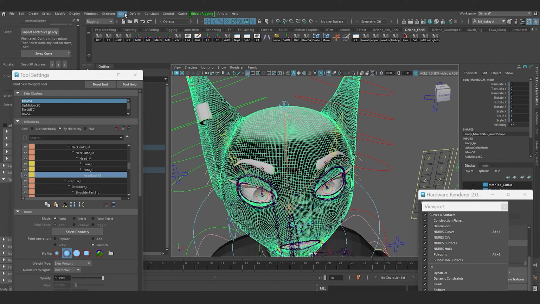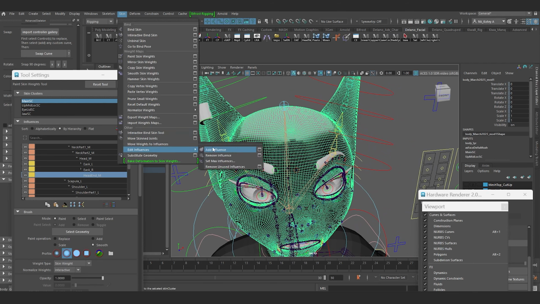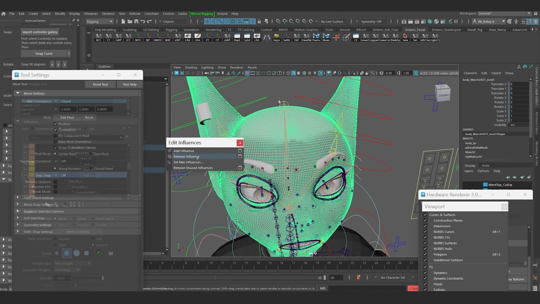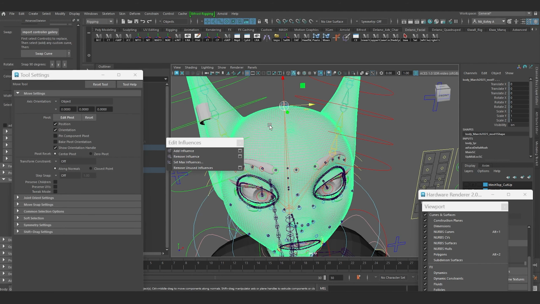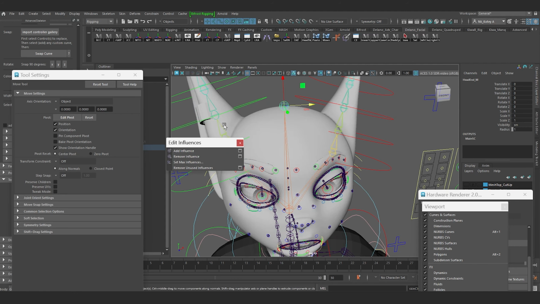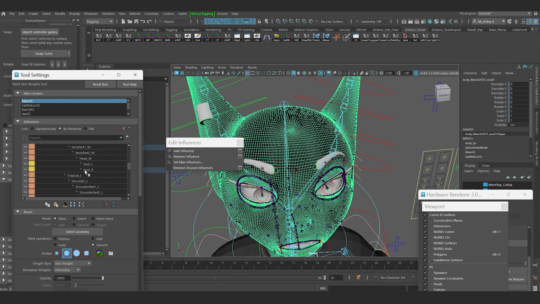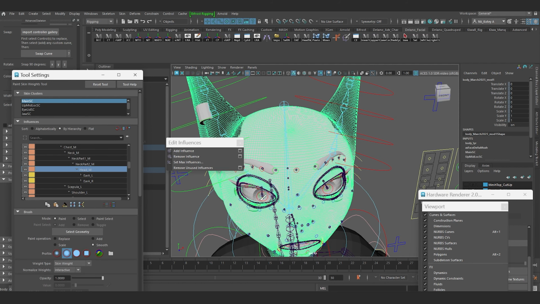So I'm going to go skin, edit skin influences, and then do remove influence. Let me try that again. Grab this. I'm not supposed to be in the weight tool when I do this. I'm just going to go remove influence. So now if I go into the weight tool, yes, I should be fine. Yeah, it's no longer in here.